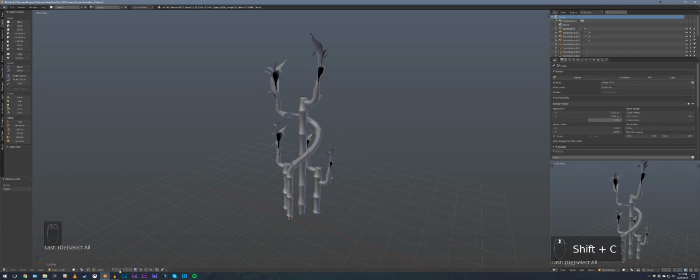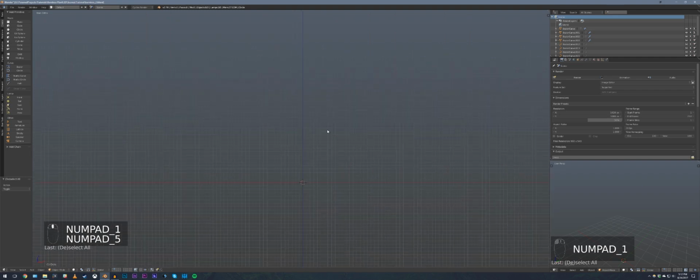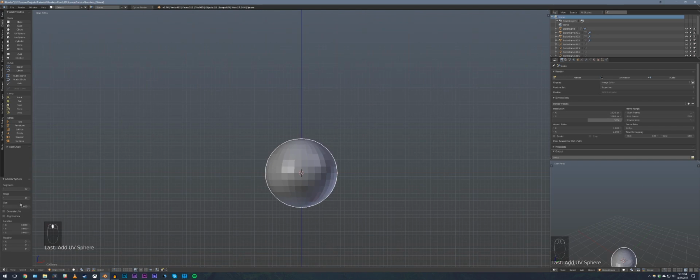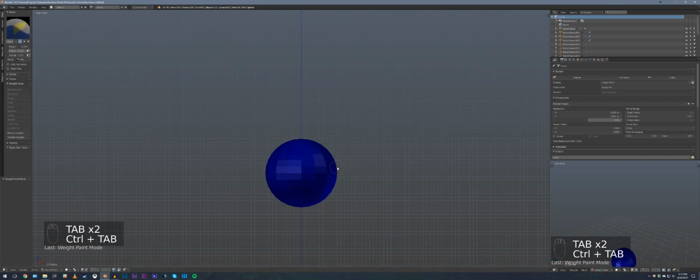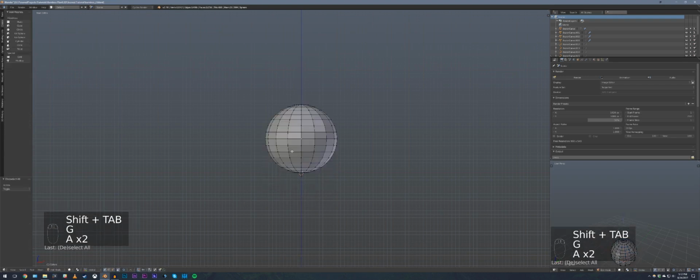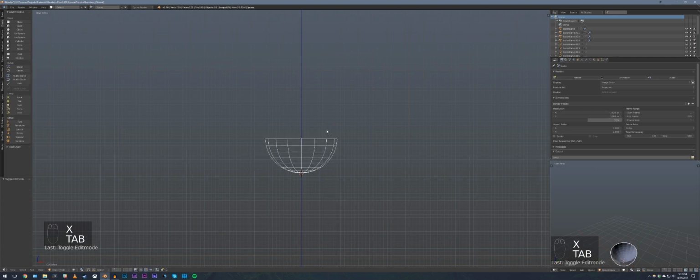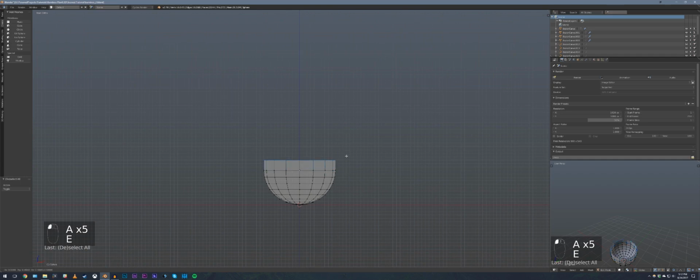So I'm going to go to a new layer. Go to front view. Just add a mesh, UV sphere. Drop that down to 16 segments. And then let's bring this up a little bit. Oh, wrong end. Just take that top half off. And then grab that, bring these up. Something like that, I think.